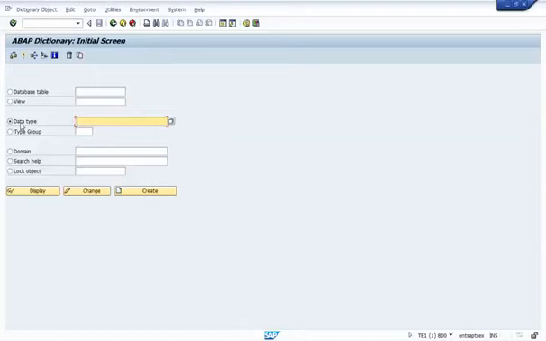In SAP we have a total of two types of structures. Our first type of structure is the append structure. Our second type is the include structure. Now what is an append structure and what is an include structure? Firstly, include is a type of structure that is reusable, meaning you can create this structure once and use it at several places.